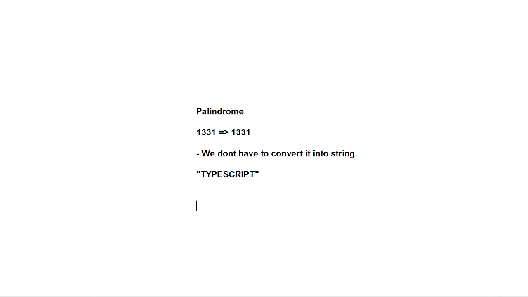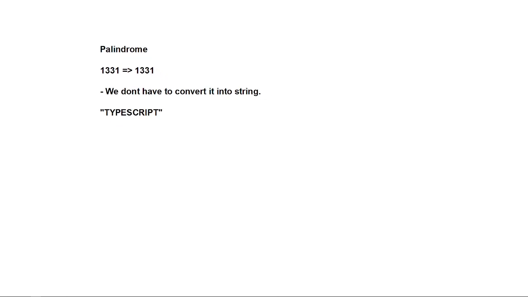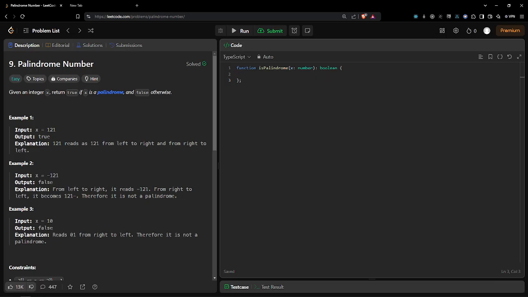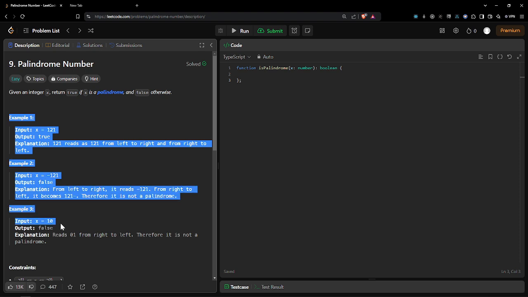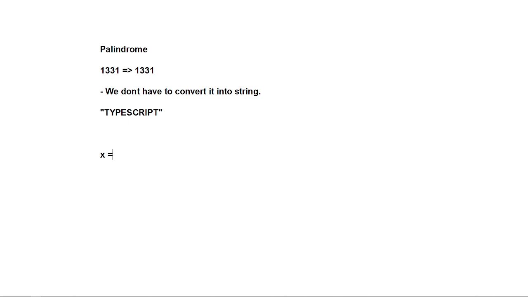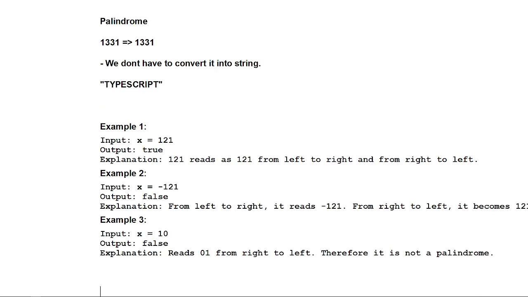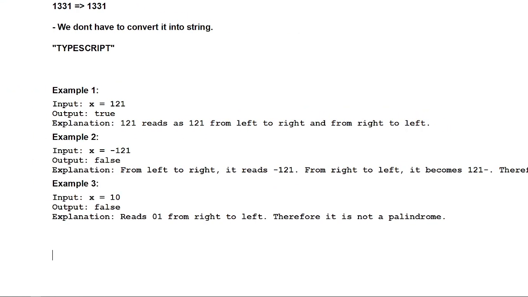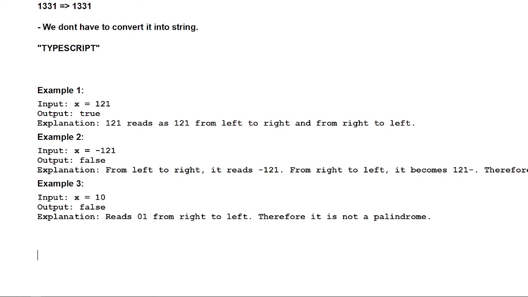So if there is a number 1331, how do we actually proceed with the problem? If you see, there are many constraints. Let me go to the problem, there must be some constraints. Yeah, so we have many constraints here. So what I'll do is copy these and paste them here. So you can see I have my constraints here.